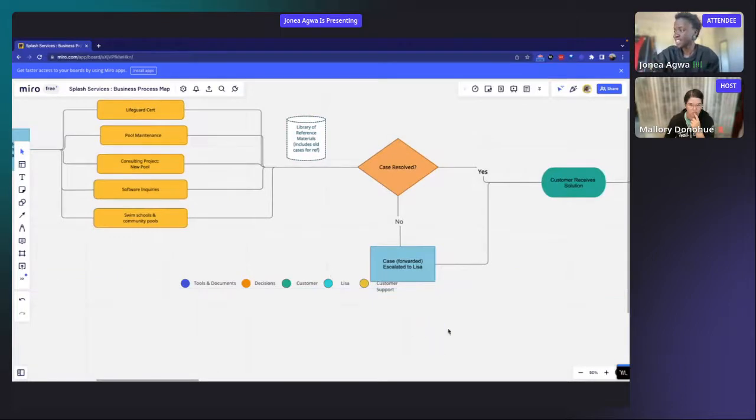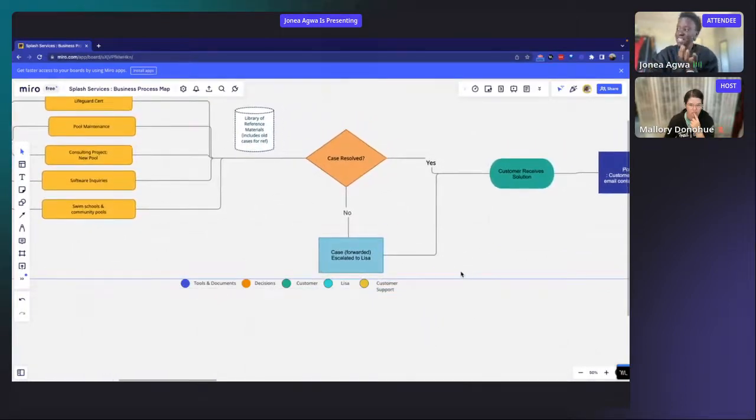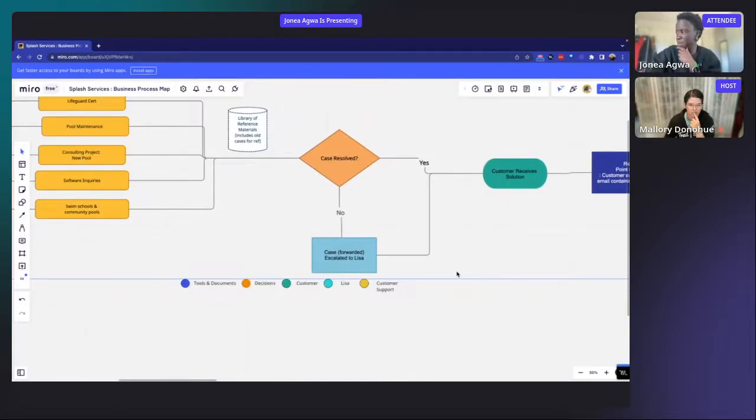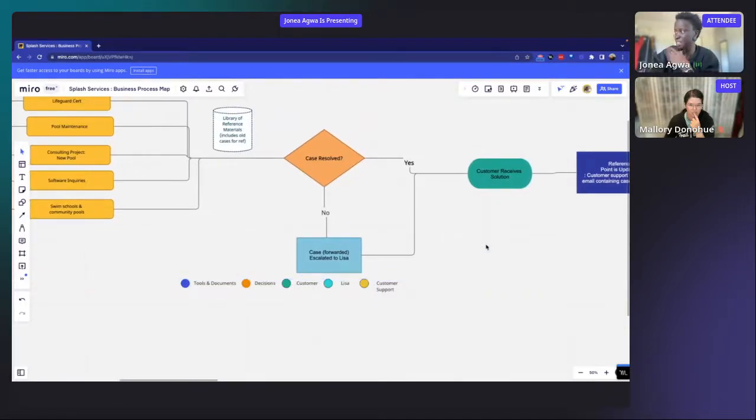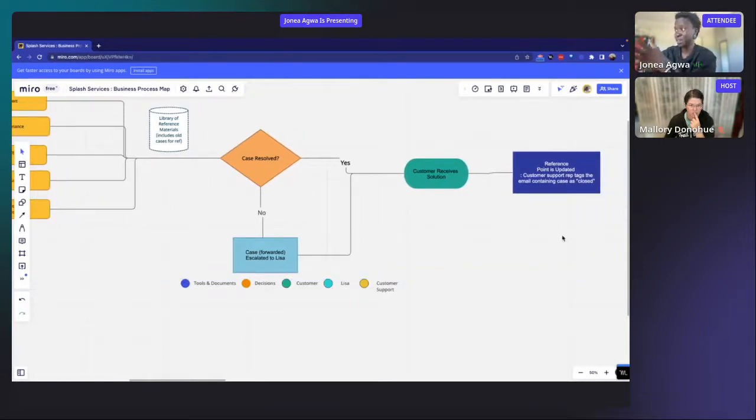What happens next is we look to see: is the case resolved? If the reps are able to resolve it immediately, the customer receives a solution. Then I'm assuming, I made a guess here, that the reference point is updated, and the reference point is the email. I said they tag the email as closed. Not ideal, but that's what they do. But if the case is not resolved, then it is escalated to Lisa by forwarding an email.